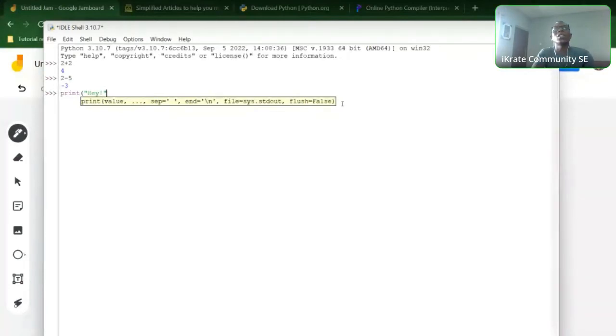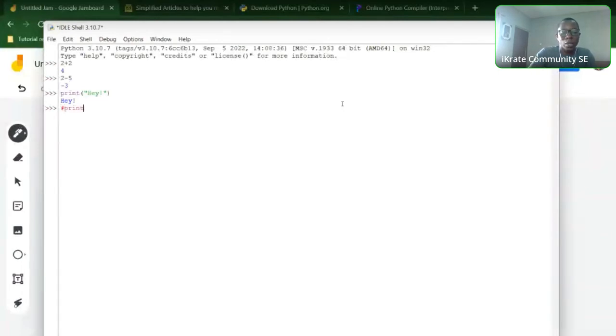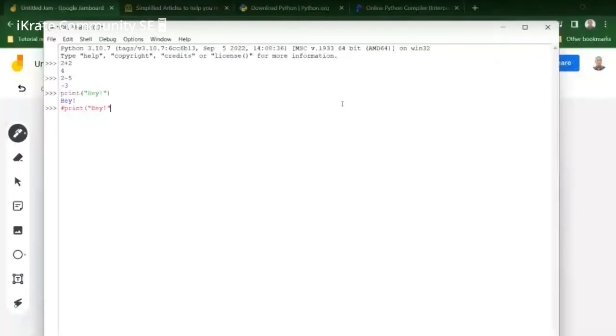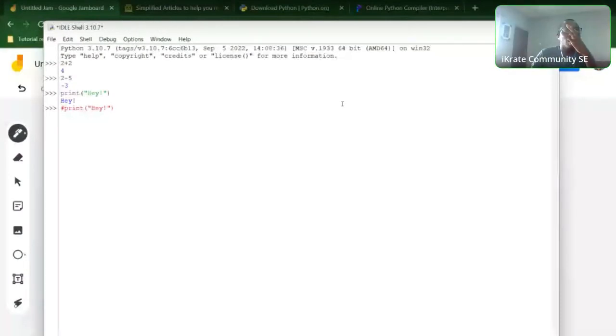Okay, when I do this and I print, it prints hey. But if I put this in front of it and I do print, then say hey, let's see what is going to print for us. Okay, hit enter and nothing happens. So why does nothing happen?